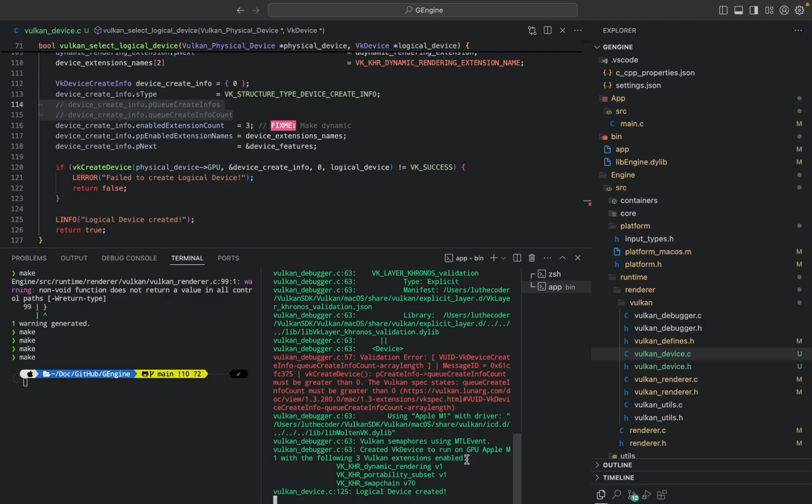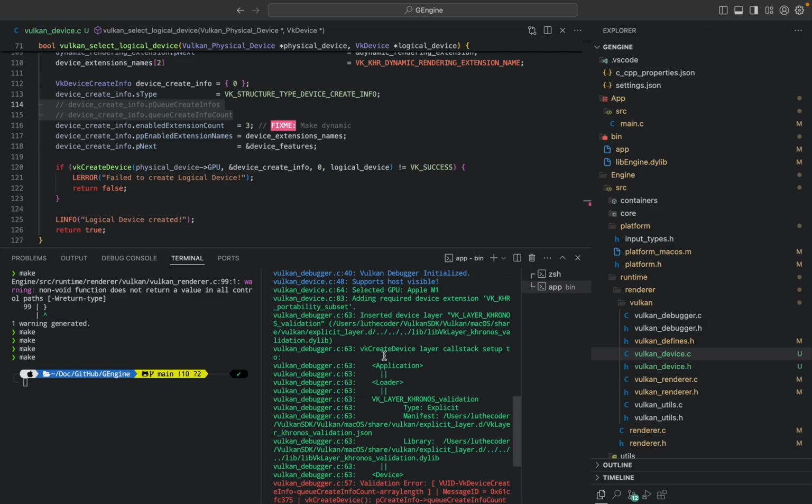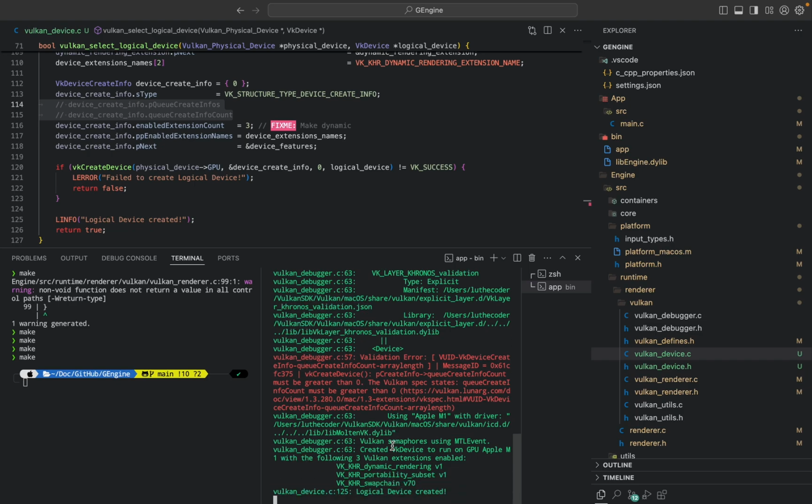Kind of feeling a little bit tired right now, but if you look closely, you'll notice that the Vulkan layer, or the debug messenger, is telling us that it has inserted the following layer, VK Khronos validation, and then it has also added 3 extension counts, 3 extensions, which are KHR dynamic rendering, KHR portability subset, and then KHR swapchain.